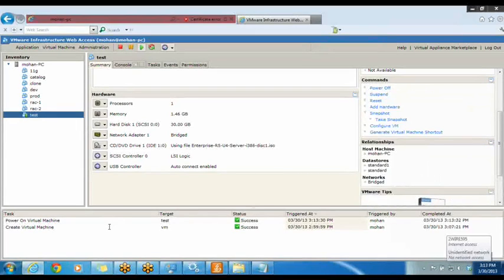And even the power on status, it's showing as success. So now the virtual machine is powered on. Then you need to click on the console.